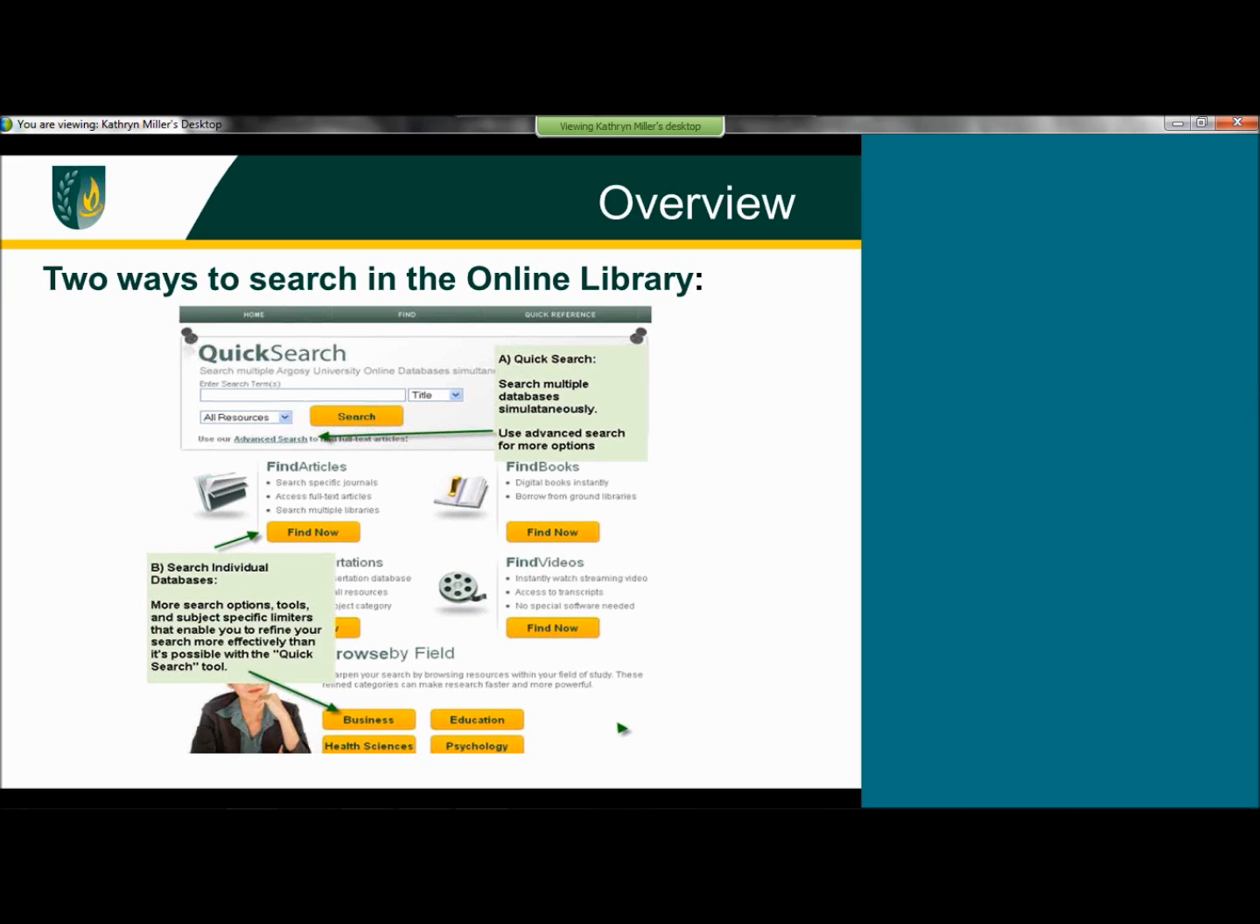All right, so basically there are two different ways that you can search for articles in the online library, which I hope you all know you can access in the student portal, otherwise known as the Campus Commons. That's where you'll find all of our resources. You can use either the quick search, at the top of the screen, which enables you to search multiple databases at once, or you can search the individual databases, which are listed under Find Articles or Browse by Field.